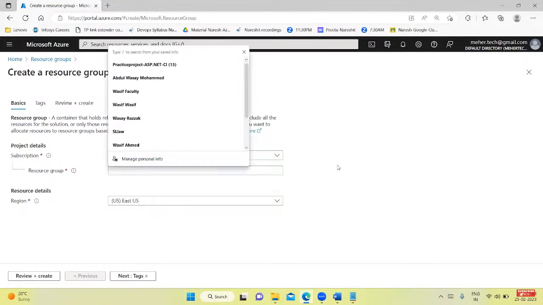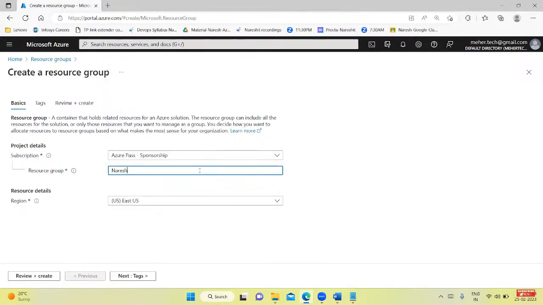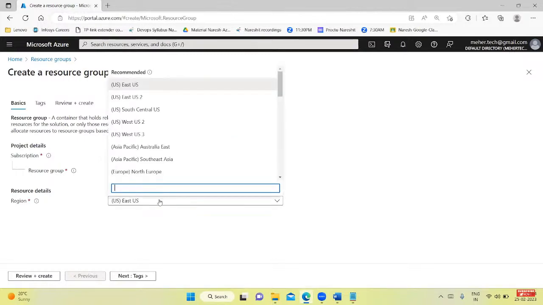So I'll just select the subscription and resource group name. You give the resource group name as your choice. I'll give it as Naresh RG. Next, the region: where you want to create the resource group.